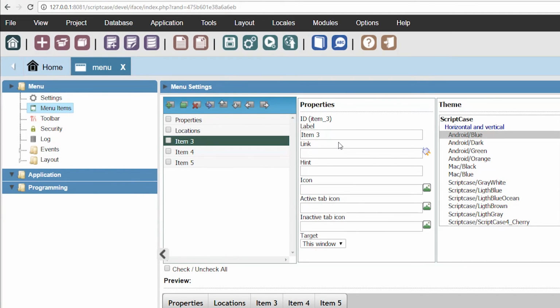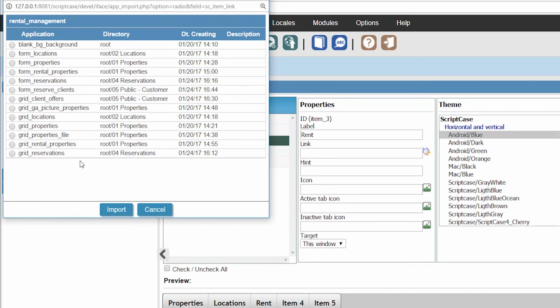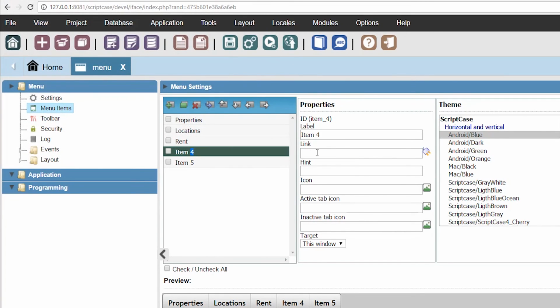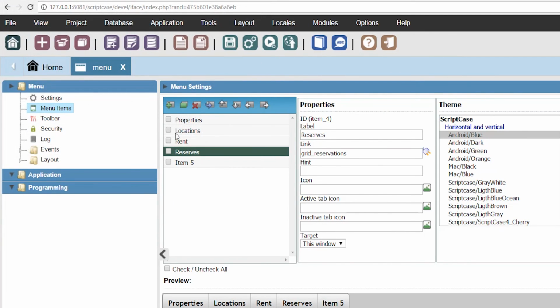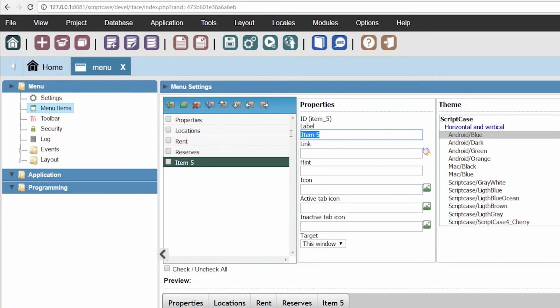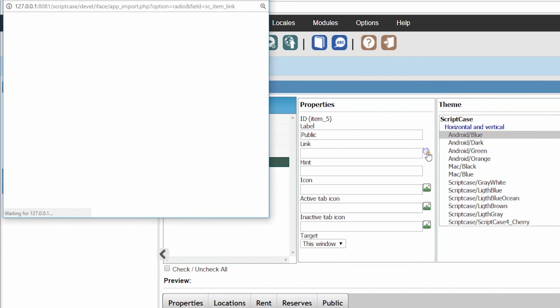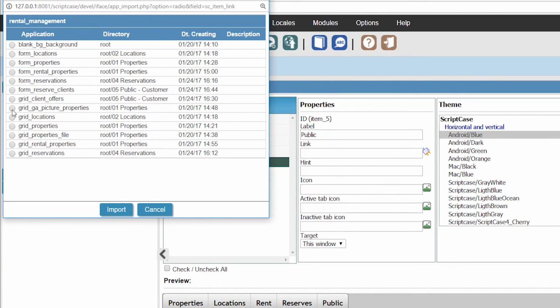The third one will be rent, grid rental properties, reserves, which will be the grid reservations, the fifth one will be the public, which will be the grid client offers.